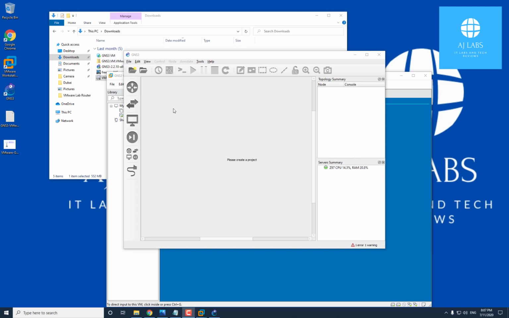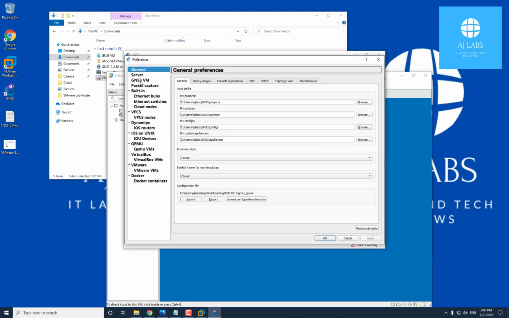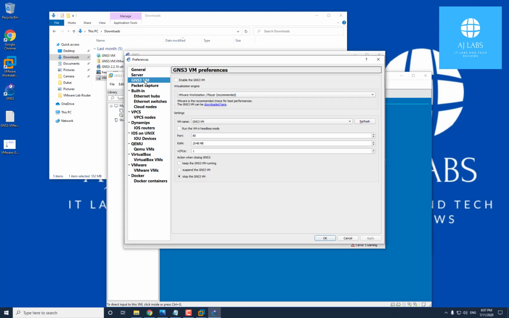One other thing I did forget to mention is we need to enable the GNS3 VM in the GNS3 application. So what we need to do is go to Edit. Once we open up GNS3, our application, click on Edit, go to Preferences, and then where it says GNS3 VM, you want to click on that and select Enable the GNS3 VM. Once you do that, it will give you the hypervisor you're using, which in my case is VMware Workstation.